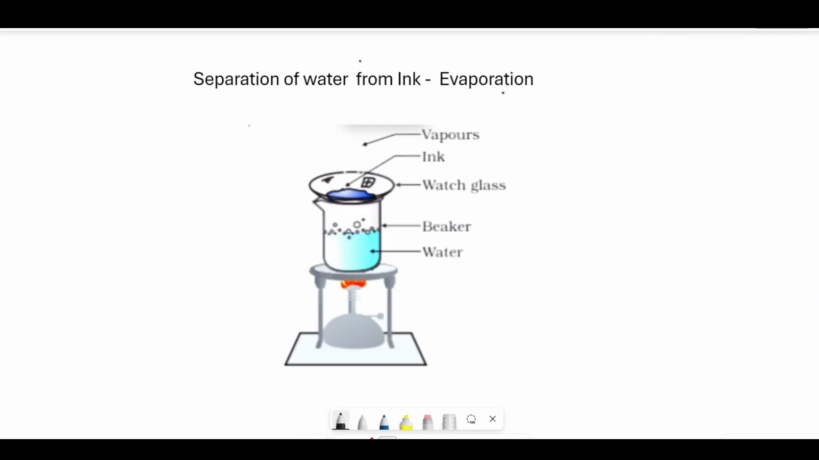The first activity is based on evaporation. For this activity, you need to take a beaker with water and heat it using a Bunsen burner in your lab. Okay, so after that, take a watch glass and put some ink. It is a dye, right? Ink from your pen or anything, or a sketch pen. You can take some ink into the watch glass and continue the heating.